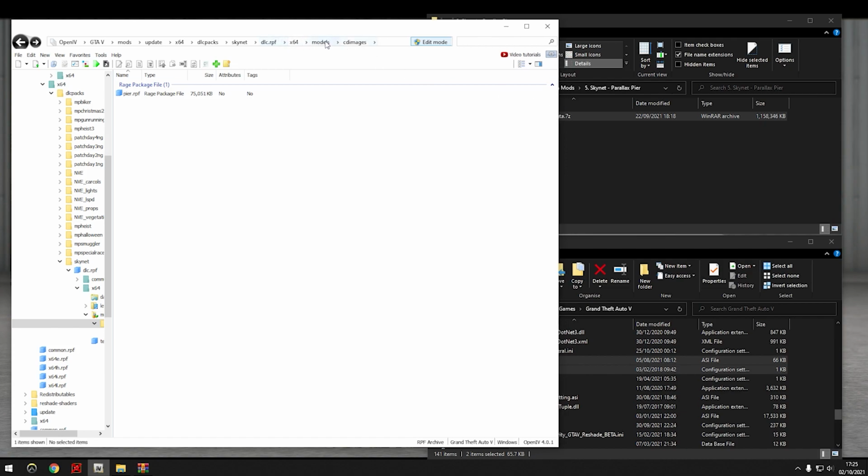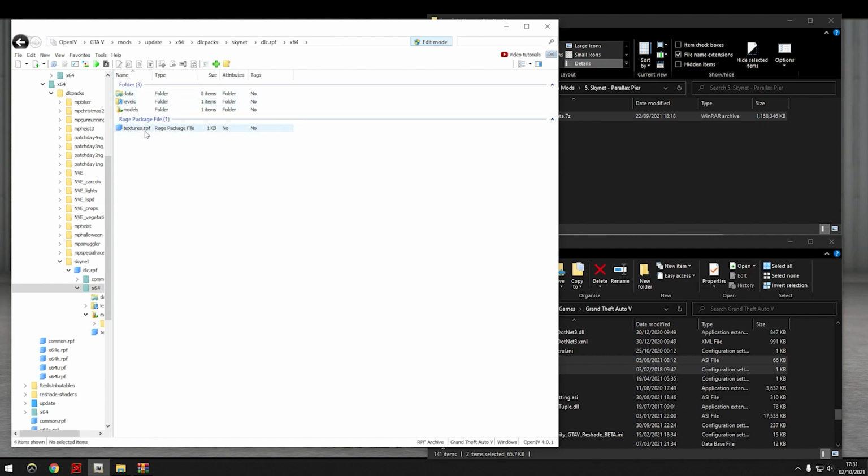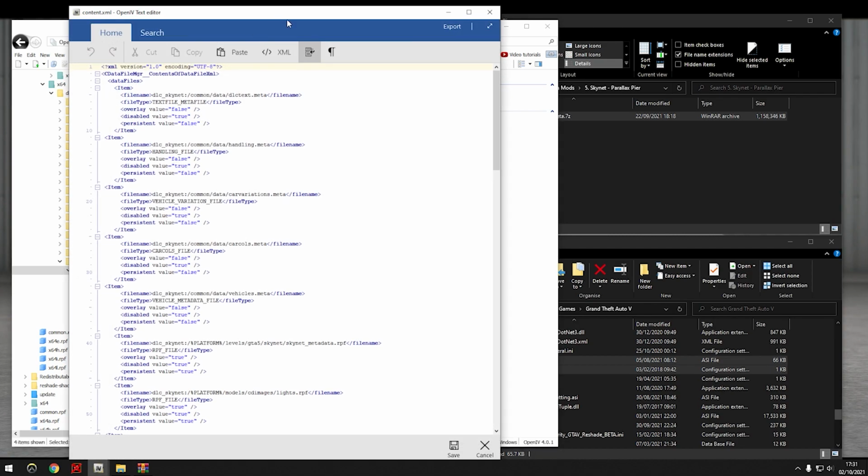So go back 2 folders. So go back to x64 textures. We can also delete the textures.rpf as it's empty and it serves no function, so just go ahead and delete that. Now go back to your dlc.rpf, which is a folder back. You'll have common, x64, content, setup XML. Double click into the content.xml, right click and edit the content.xml.